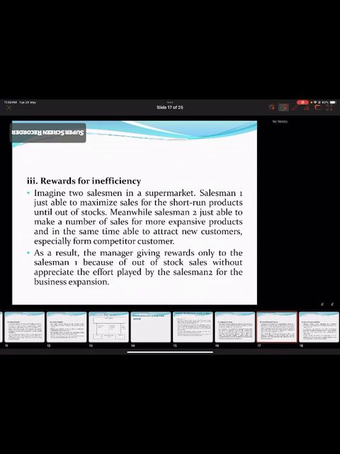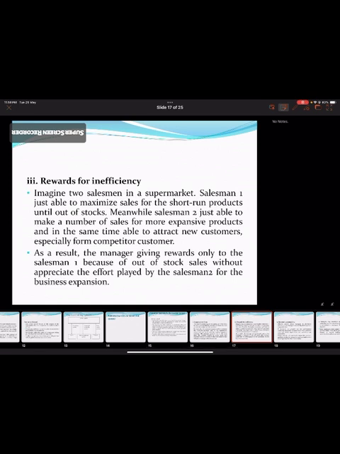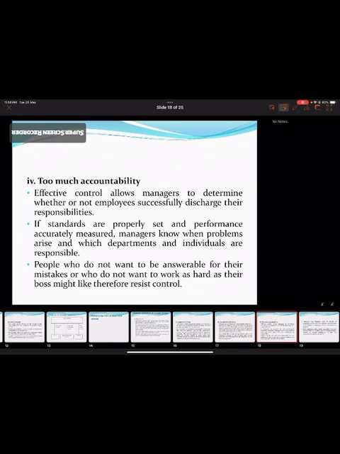Kan dia ada view lah, view yang tak reward for inefficient kita panggil. Too much accountability.